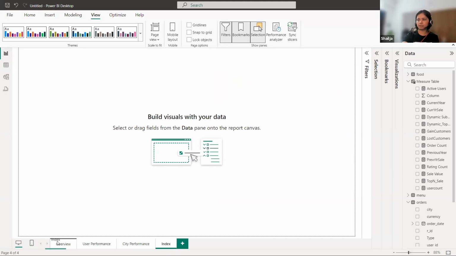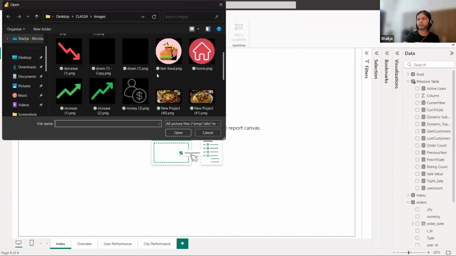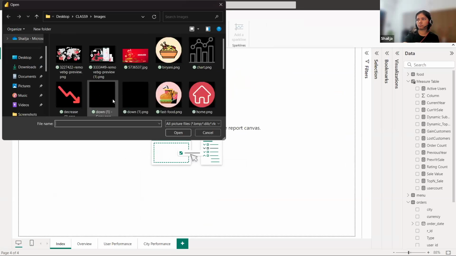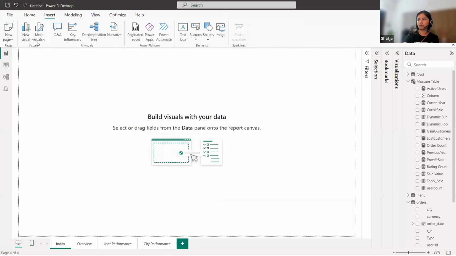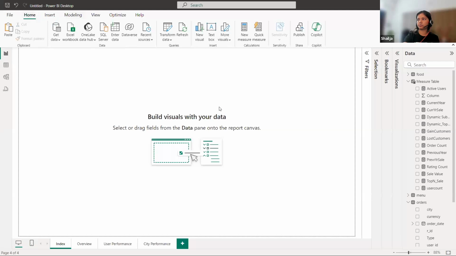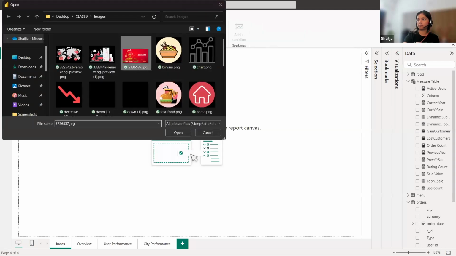And I'll put this on my phone. In this page, I'll go to insert, go to image. I have one image. This one. Okay. Oh, the image is too large. Did that happen?